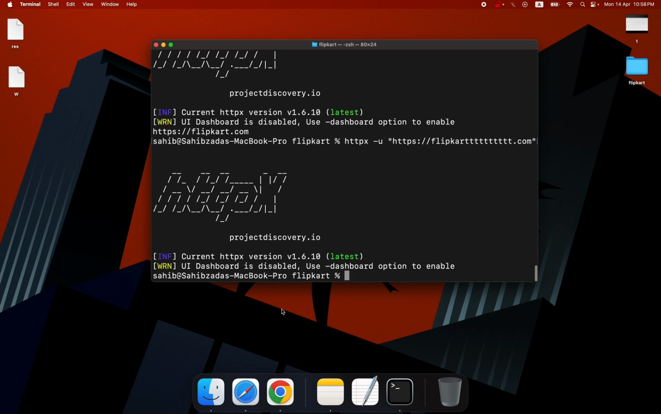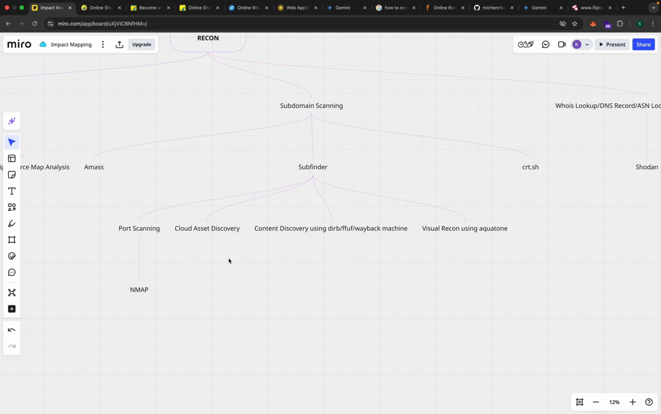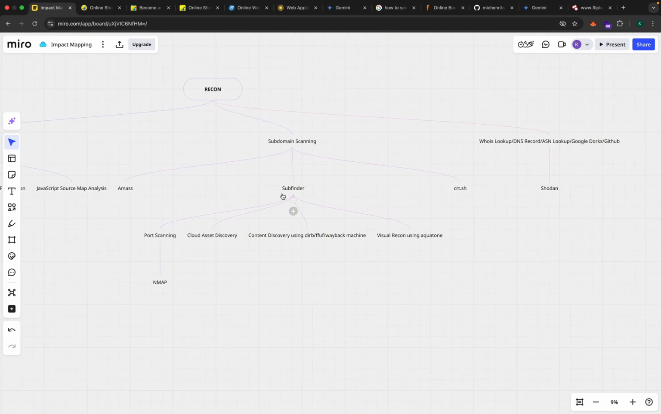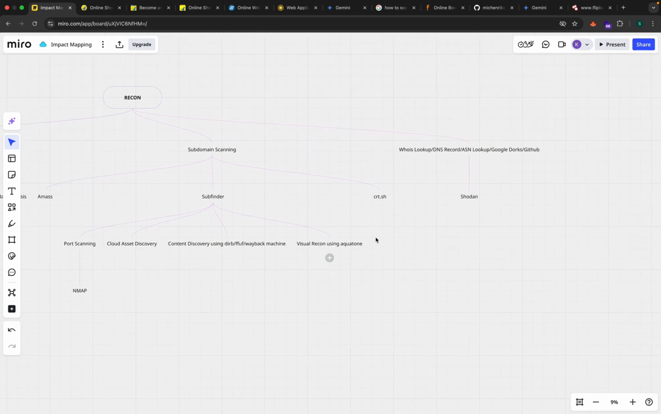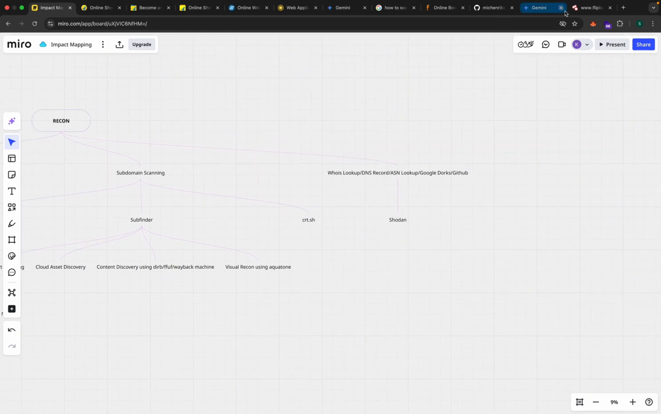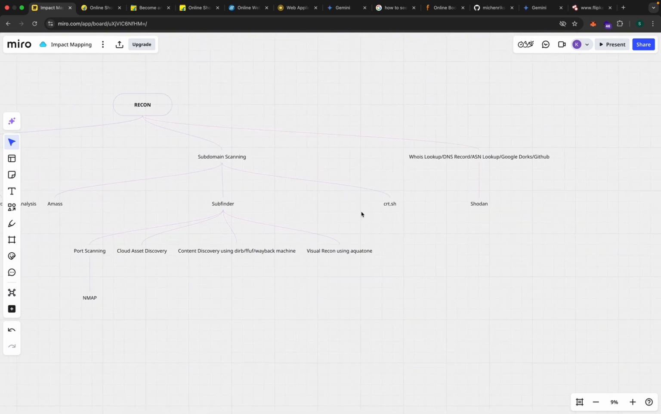You can just Google things up, and you will learn everything about the basics of everything that I taught you. Then we learned how to do port scanning, cloud asset discovery, content discovery, and visual recon using Aquatone. And then I gave you a glimpse of Shodan, Whois, Google Dorks, and GitHub.